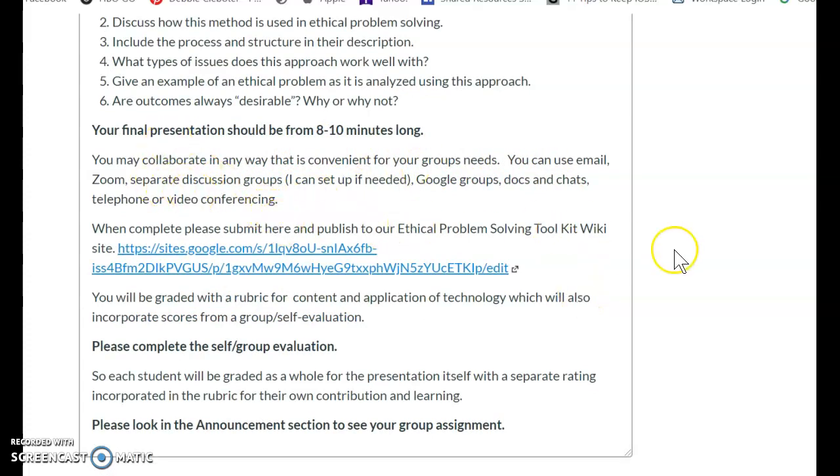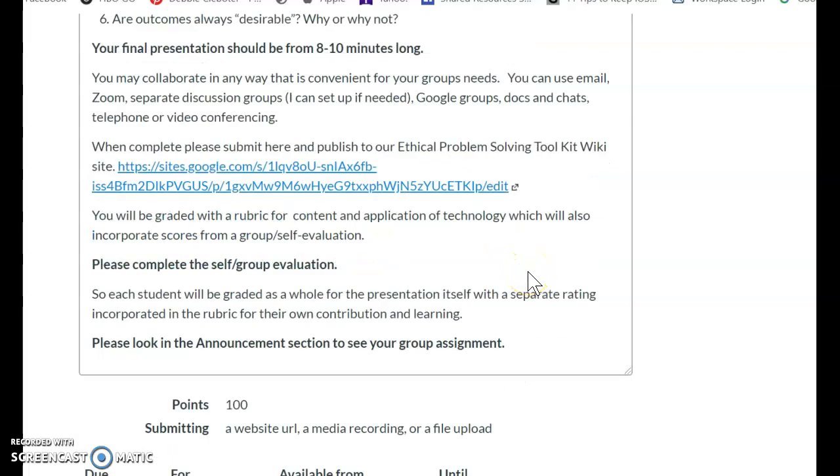And I'm giving them a choice here. I'm saying they can collaborate any way they want. They can use email, Zoom, telephone calls, however they want. I can help them set up Google groups or separate discussion groups. Now, when they're done with this presentation, they're going to submit it to this toolkit.